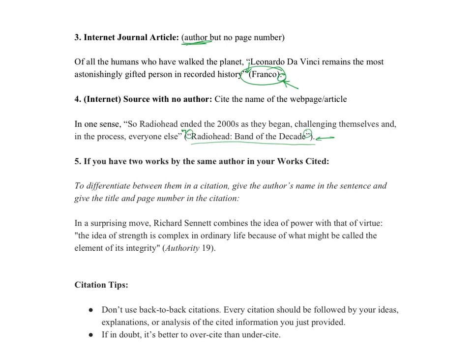That will probably cover most of the situations that you have. If you come up against a situation that's different than any of these, call me over or Mrs. Westgate, and we'll help you get it cited correctly.